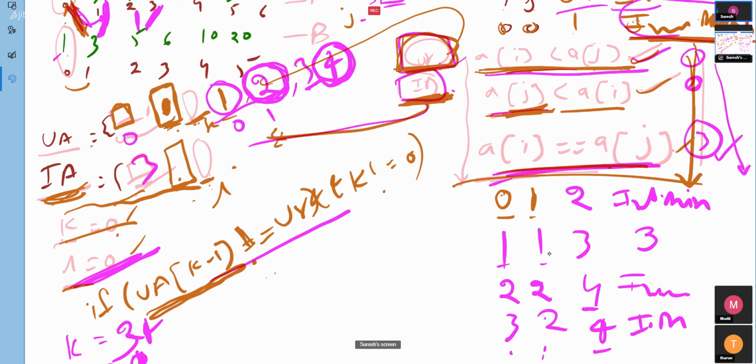Let's say B is done, and we still have a couple of elements left in A. Those elements may go to which array? Union array, intersection array? Union. Yes, they may go to union. May. Why do I say may?